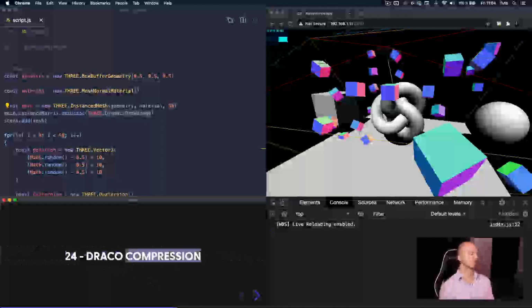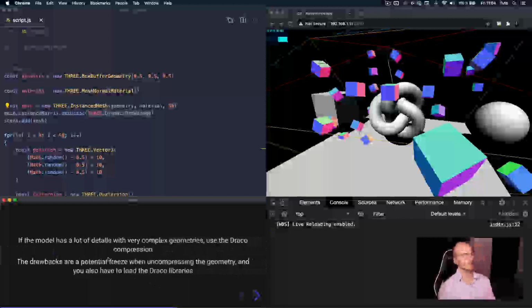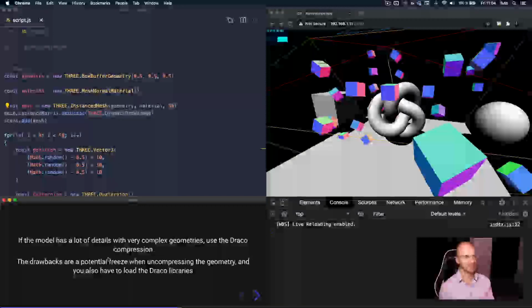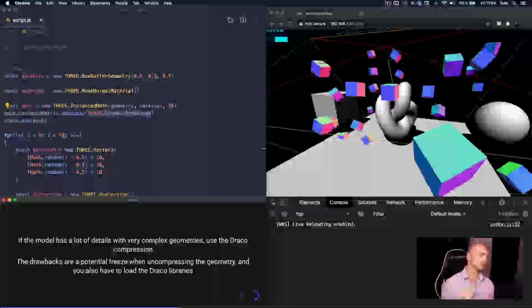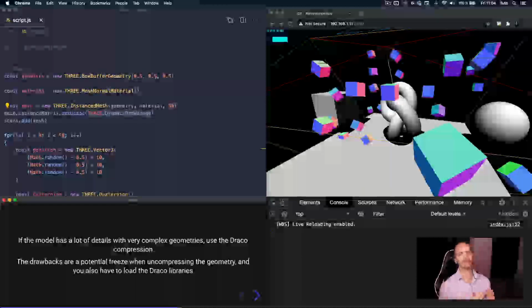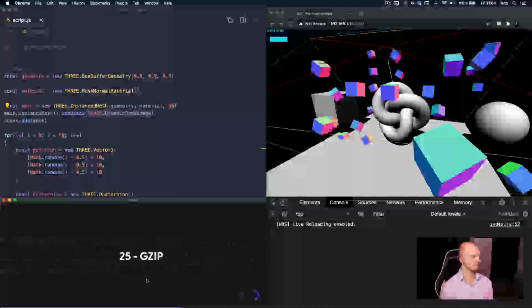Next, about Draco compression. Well, if you have a lot of details, a lot of vertices, you don't have a choice. You need those, like it's a huge city or a human body with a lot of vertices. Use the Draco compression. Yes, it will result in a freeze at the beginning because you need to uncompress the geometry, and also because you need to load the Draco library, so it can be slightly longer to load, but the files are going to be so much lighter that you should do it. If you have, I don't know, 3 low poly models, don't use Draco compression.